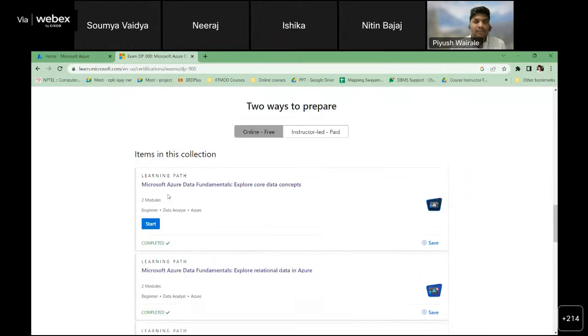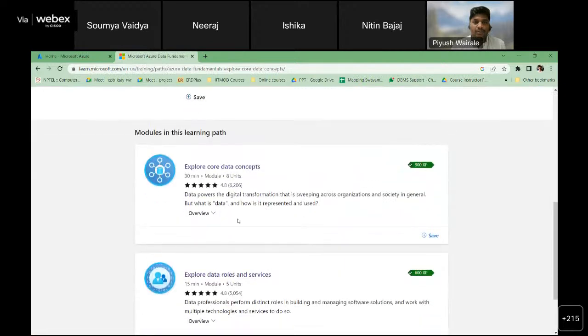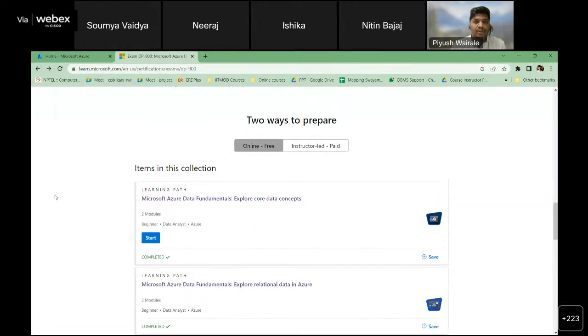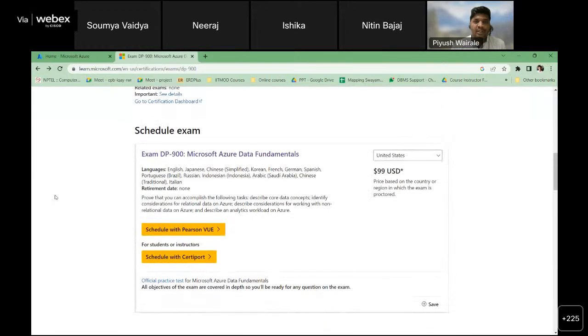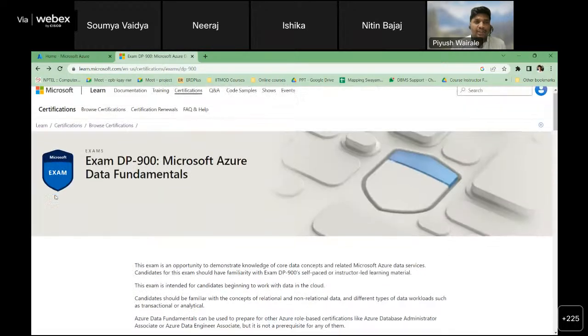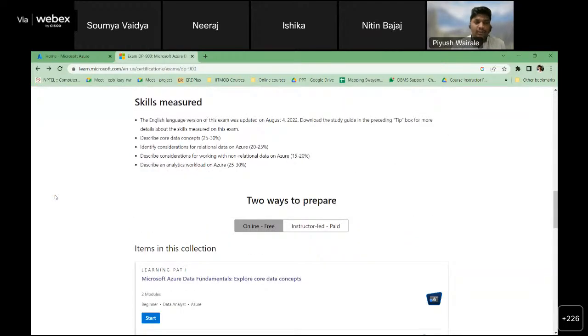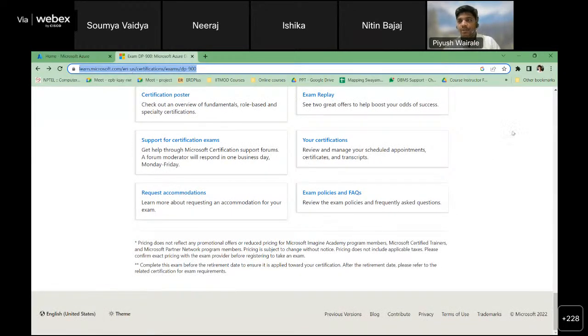If you click here, you can see a few modules that you have to complete. If you go to this particular page, you can see the skills measured, and you can see the weightage also, that is, how much percent each topic carries for the particular exam. I will post this link in the chat. You can go through it.